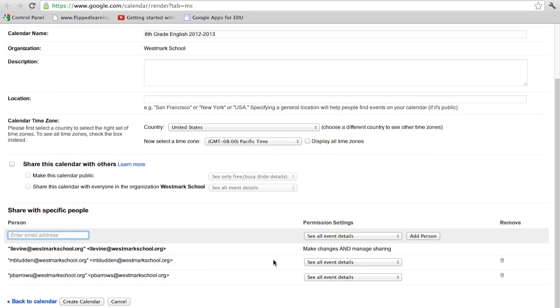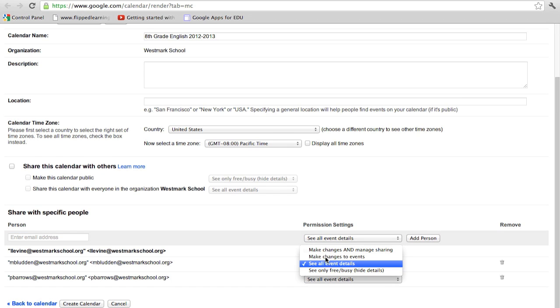Then I'm going to come over to the side, and the side gives me a couple of options about how these members of this calendar can access this calendar. If I want to allow Mary Beth, for example, to make changes and decide who she wants to share the calendar with, I would change it to make changes and manage sharing. If I wanted to allow her to make changes to certain events in the calendar, I could choose make changes to events. But because this is my specific English class and not her specific English class, I want her to be able to see what's going on in my class so she can compare what's going on with her class, but I don't want her to be able to make changes to mine.